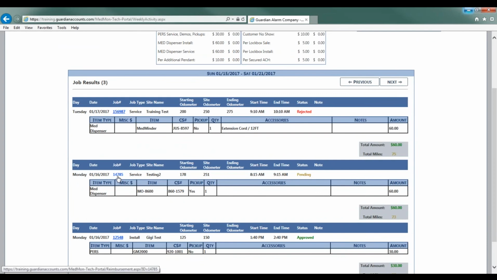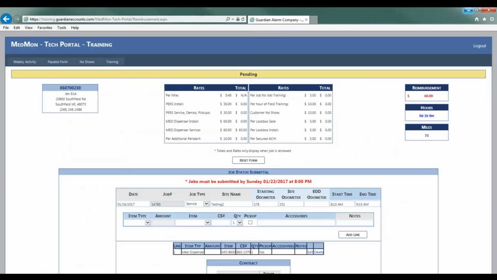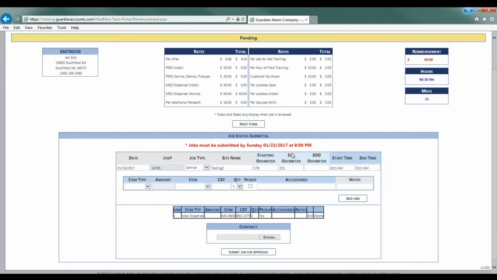To edit a pending job, click on the Job Number link. Add Secure ACH. Add the line and click Submit for Job Approval.